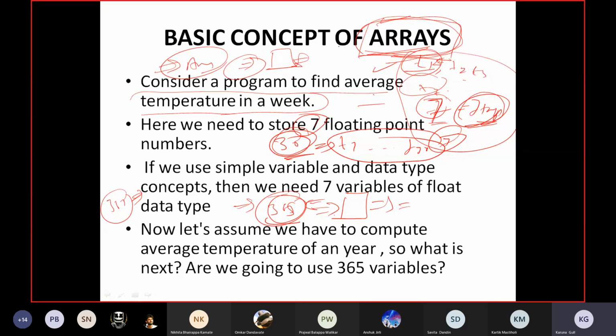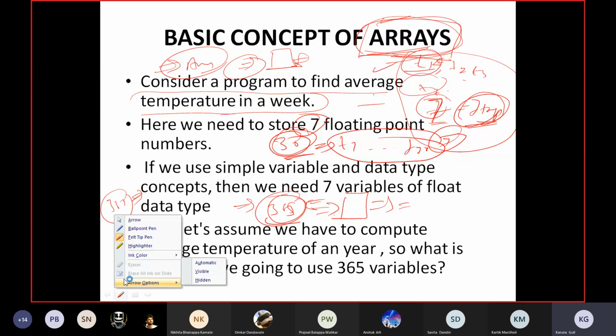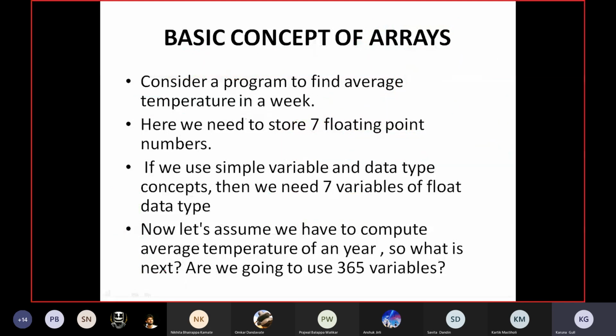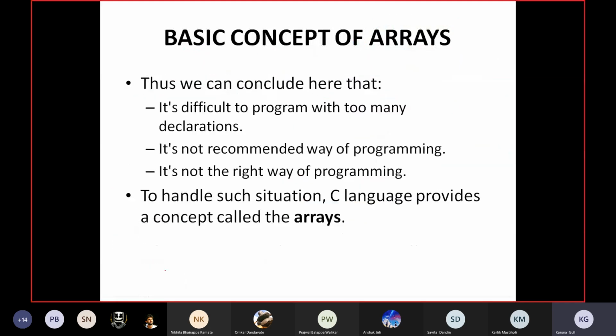Is it okay, students? Why we need arrays? Yes, ma'am. So with this background, we'll move towards the array concept. It is to handle this kind of thing, because I already mentioned it's very difficult for us to write too many declarations. This way of programming is not recommended in C language at least. So for that we go ahead with what we call the array concept.